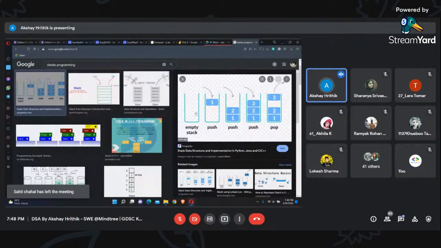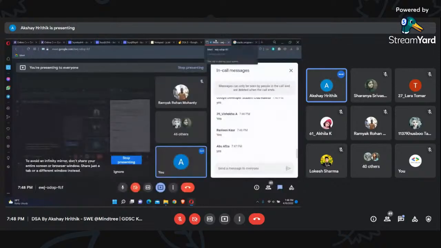So what you're going to do is you're pushing one element. See here, one is pushed, then two is pushed, three is pushed. So when you want to access elements from the stack, the only element you're going to be accessing is three. So after you delete three, you're going to be able to access two. After you delete two, you're going to be able to access one. Is this clear?